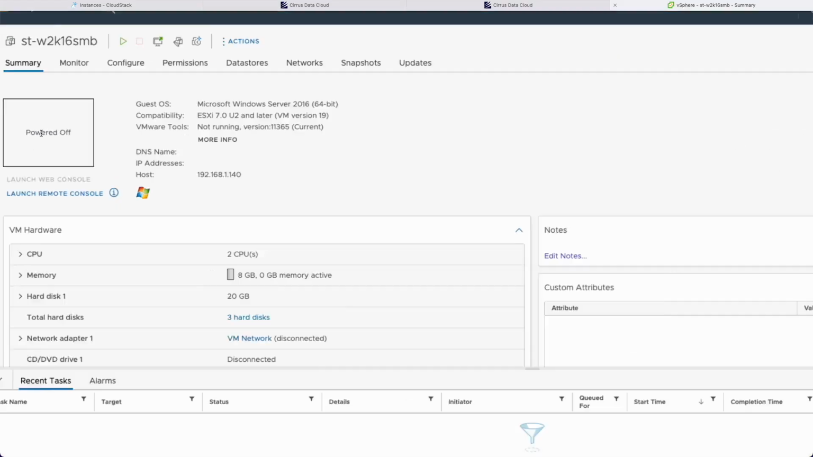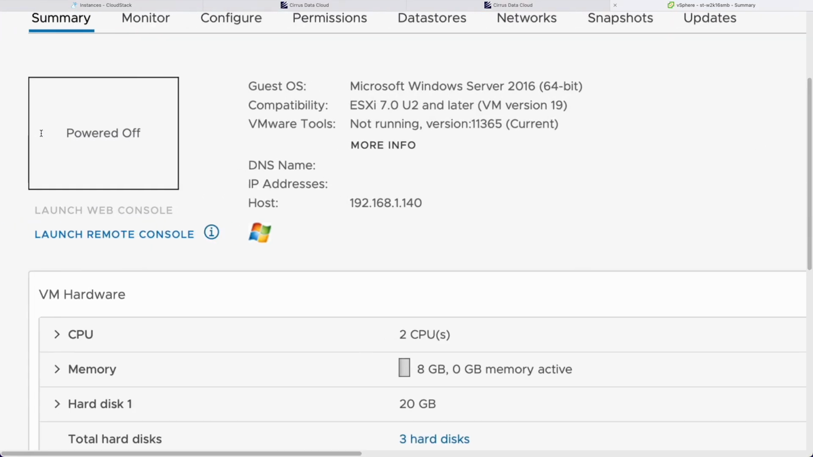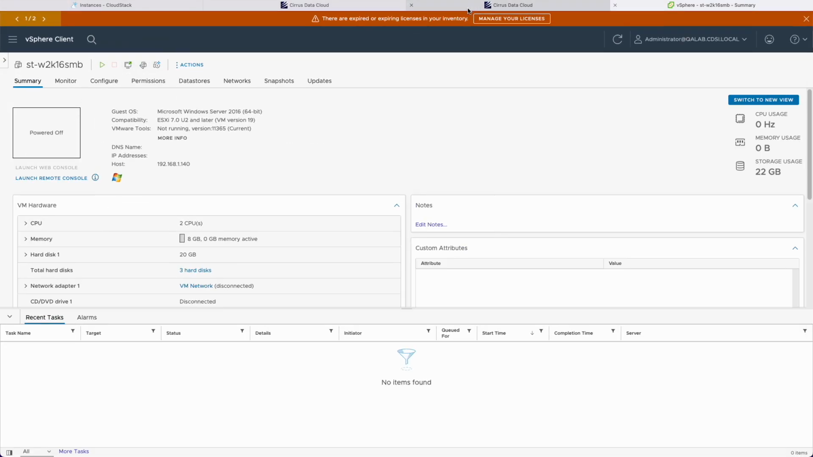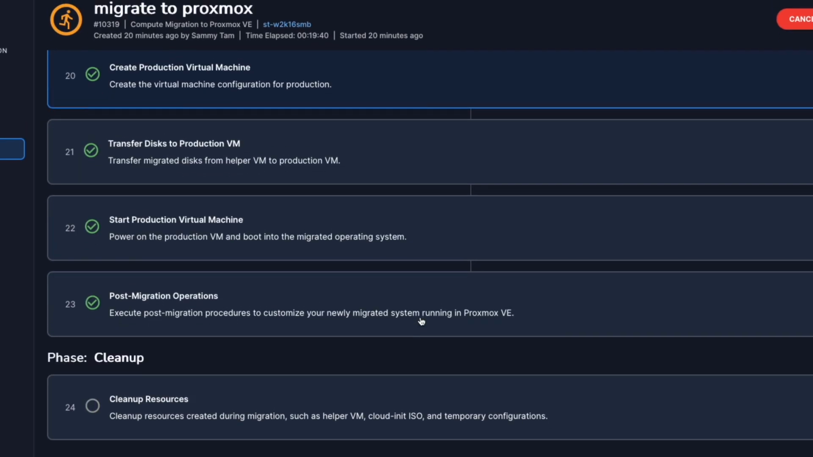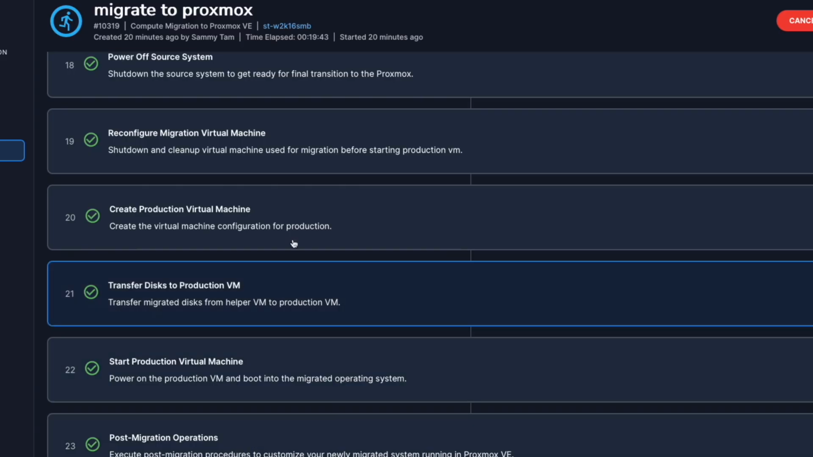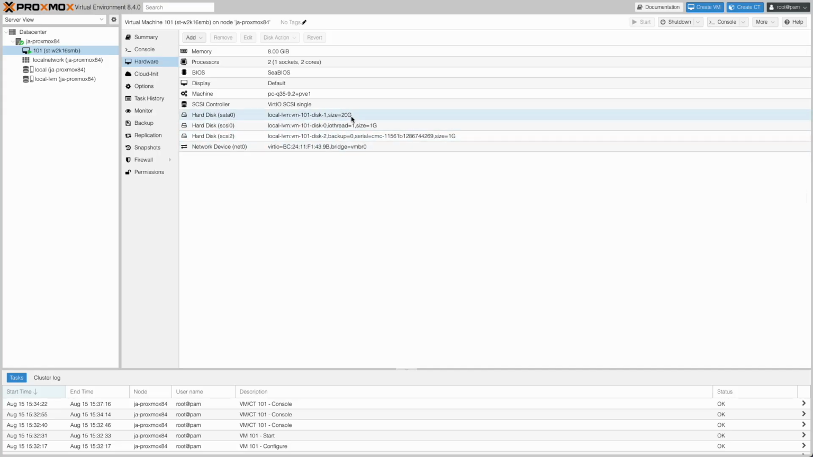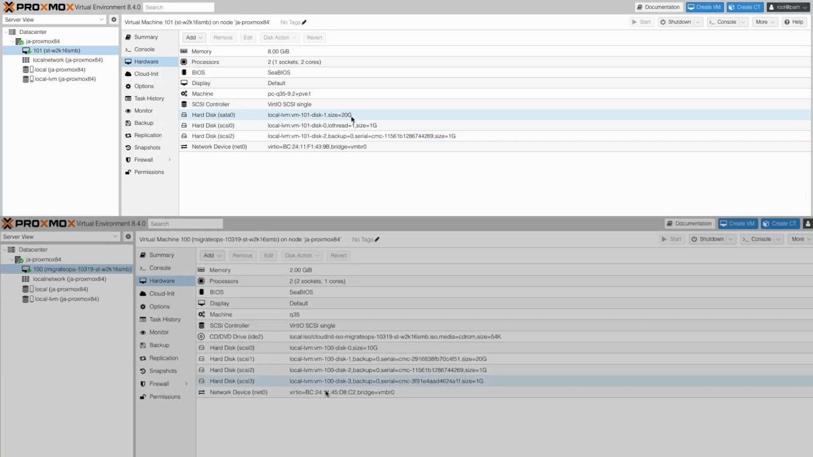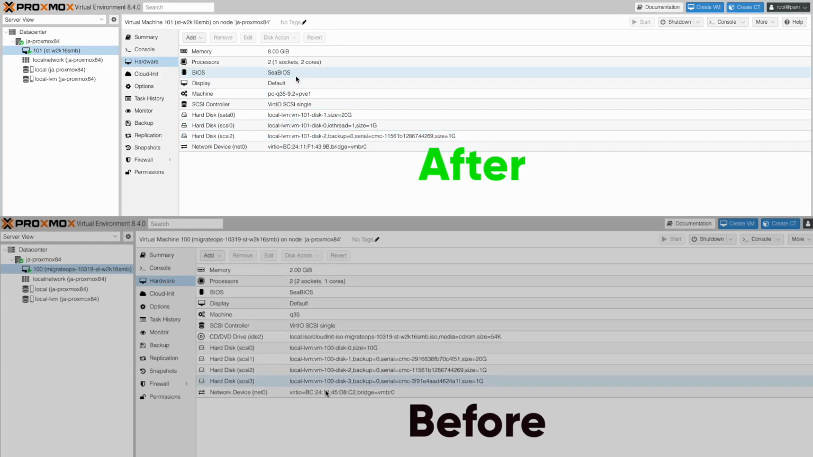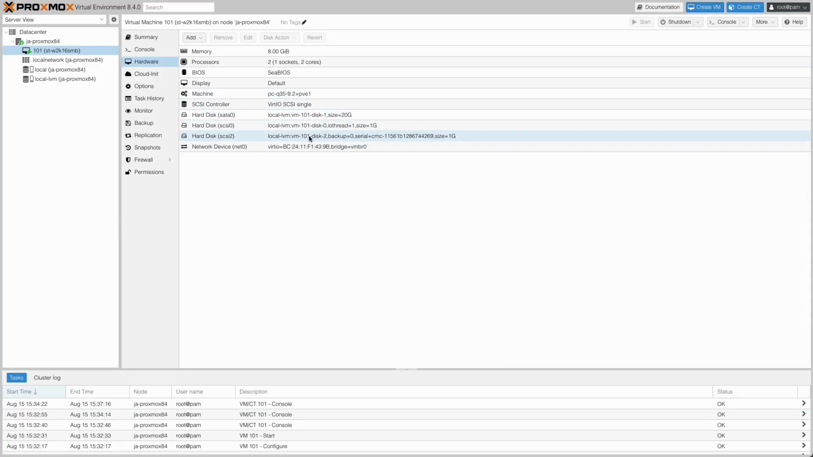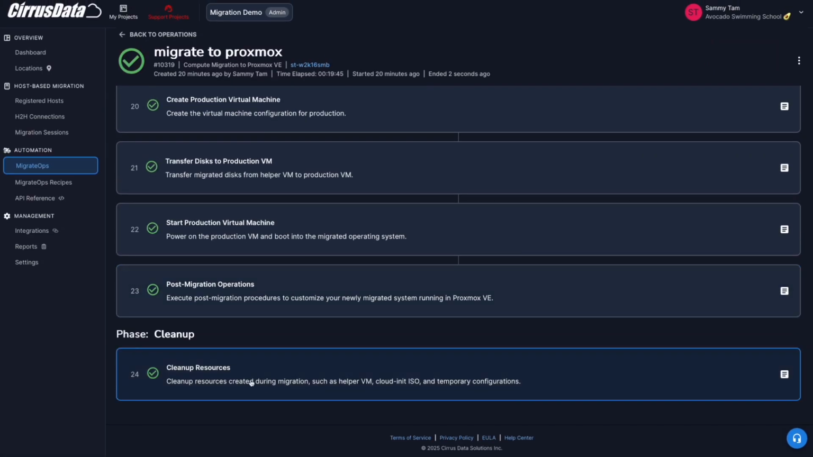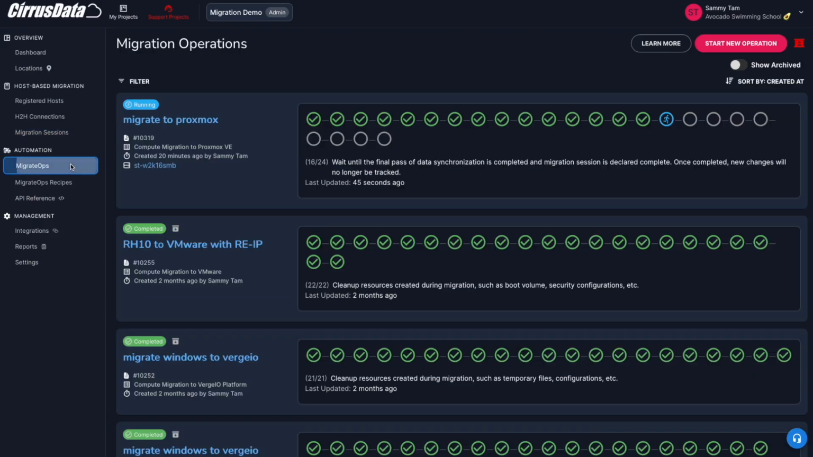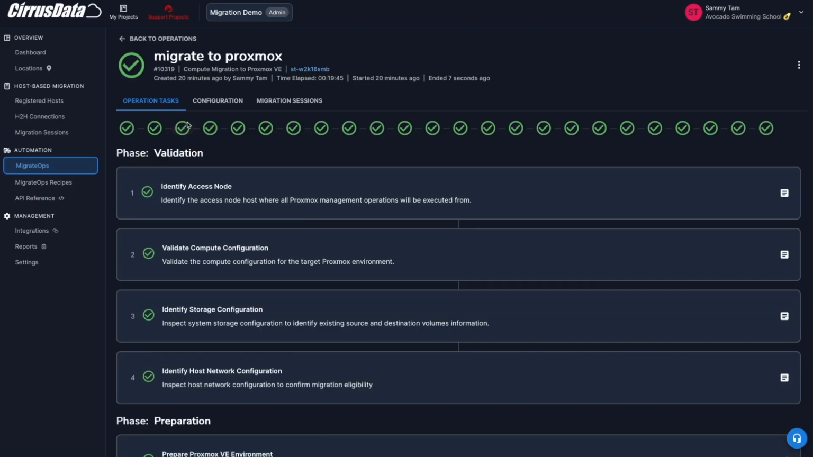Less than a minute later, from our vSphere client, we can see that CMC has shut down the source system to get ready for final transition to the Proxmox instance. Moving forward, it is powering off our temporary instance and making all the necessary adjustments. The process is automated. Looking at our storage volumes, all the temporary volumes are gone, including the previous root disk. And now, the 20 GB boot drive and the 2 1 GB data drives are mapping to our final machine. Once everything turns green, the cutover process is done and the migration operation is completed.